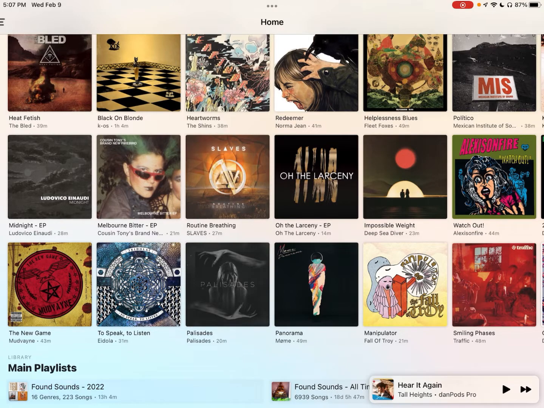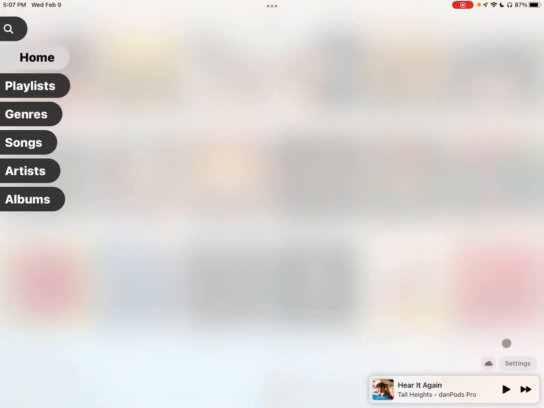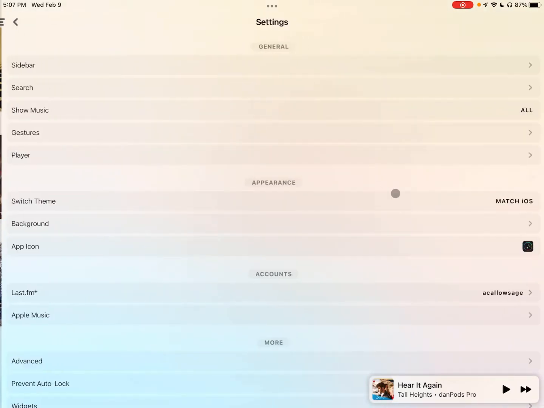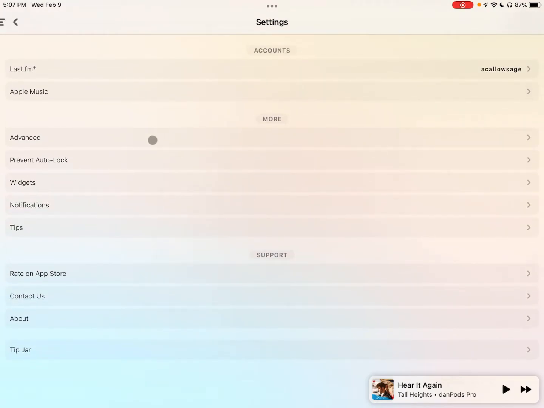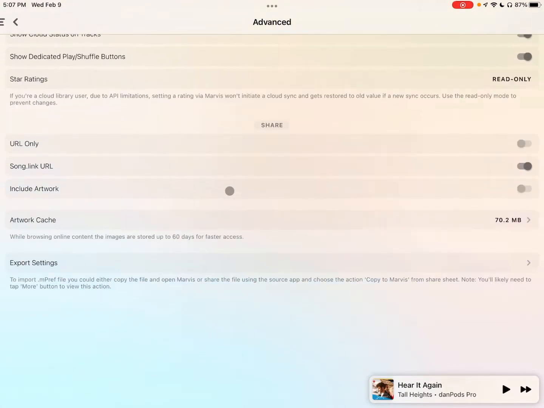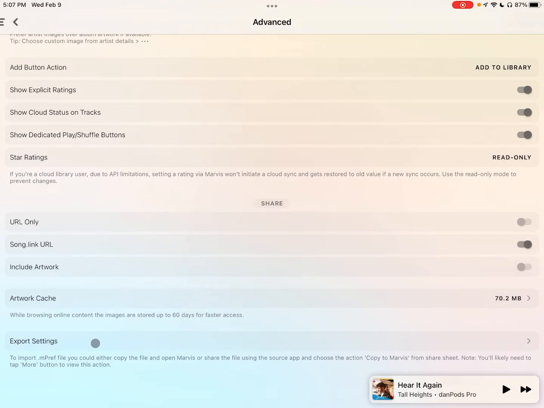So we're going to kick things off in the settings section in order to do this. I'm clicking on the three bars up there and then clicking on settings down here. And then what we're going to do is scroll down to advanced and then go all the way down, and there's an export settings section right here. So let's click on that.